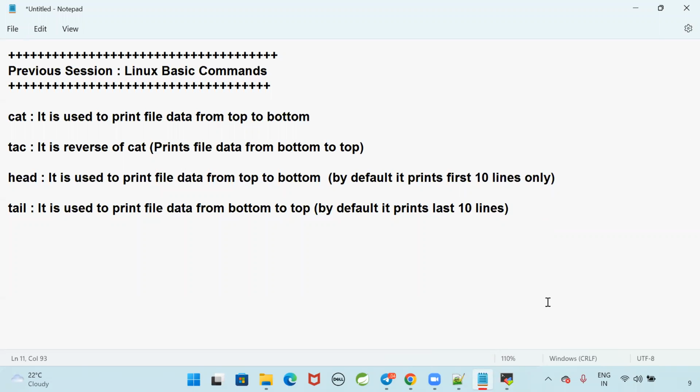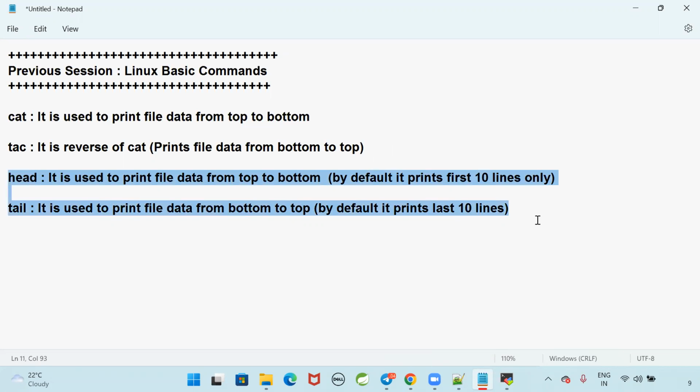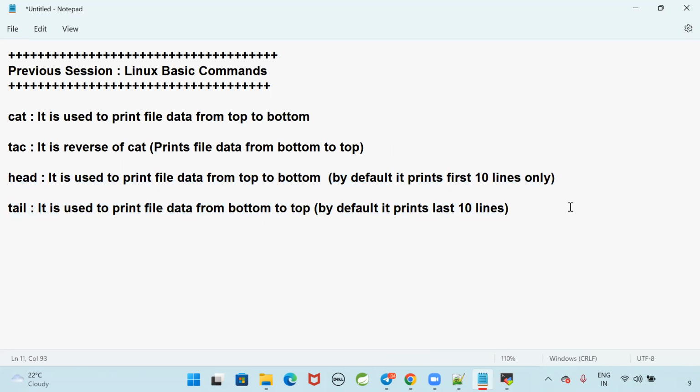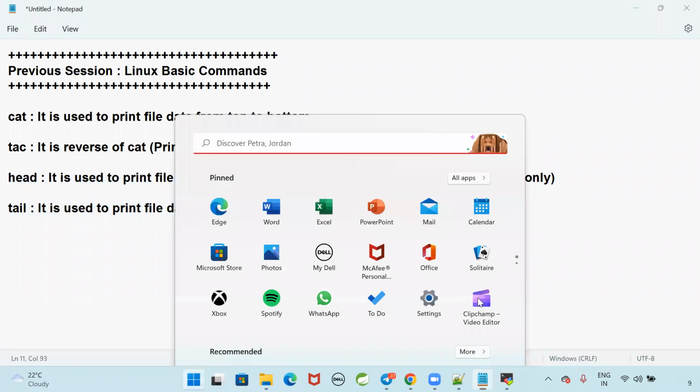Now, whenever we are going to monitor log files of our application, we are going to use the head command and the tail command. I want to see the latest logs of my application.